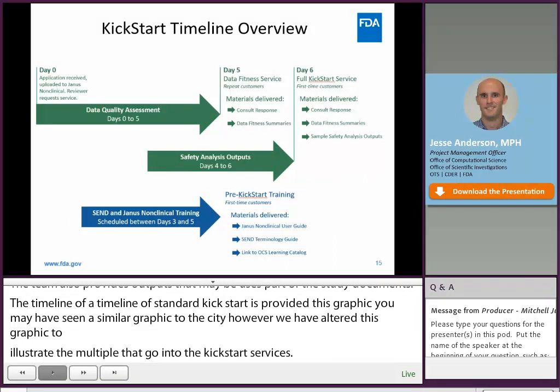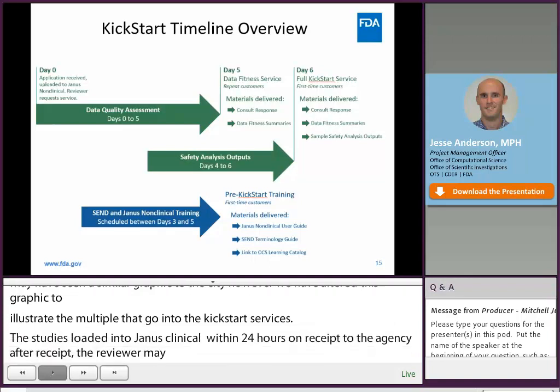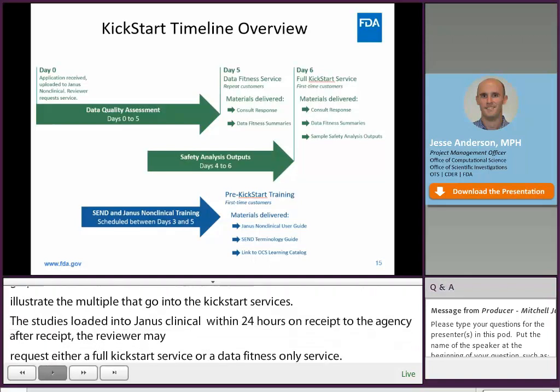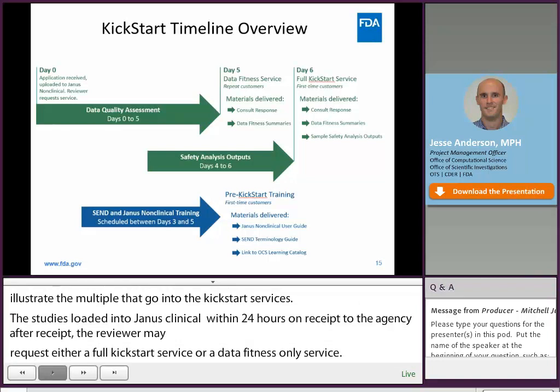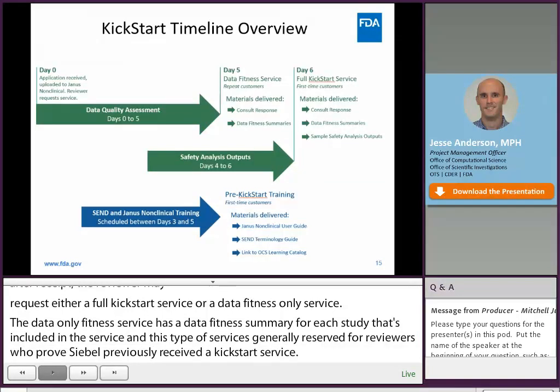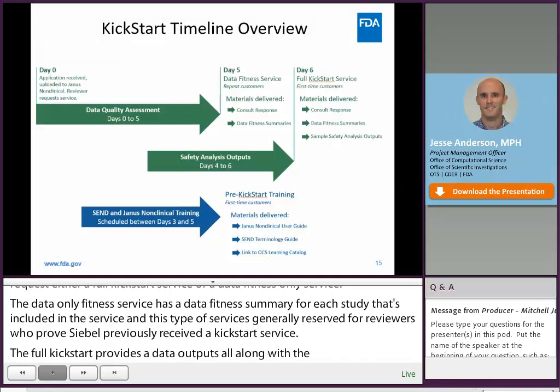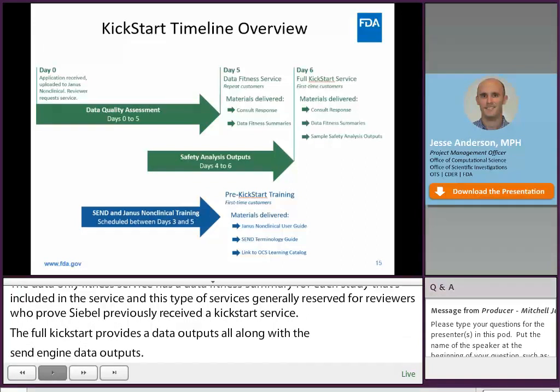The data fitness only service provides a consult response and data fitness summary for each study included in the service, and this type of service is generally reserved for reviewers who previously received a Kickstart service. Alternatively, the full Kickstart service provides the data fitness service outputs along with the SEND and Janus Non-Clinical training and sample safety analysis outputs. There's a one-day difference between the two service offerings, but generally, the maximum time required to deliver any Kickstart service is 6 business days.